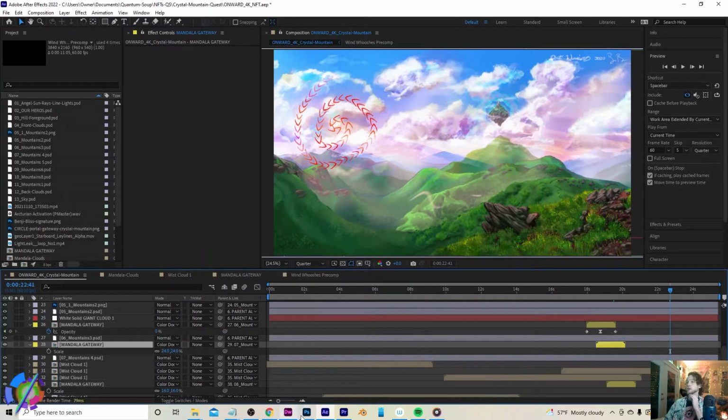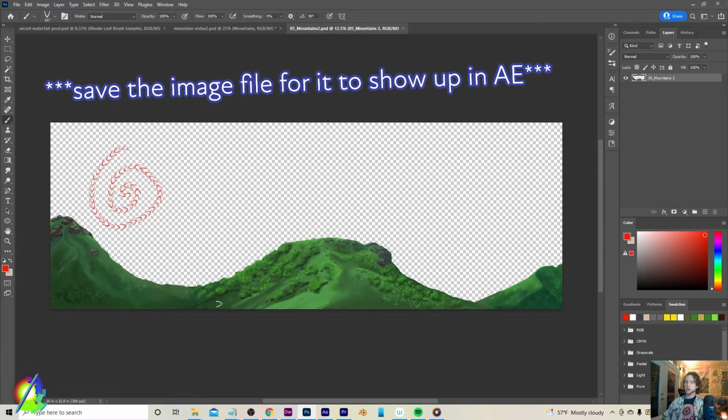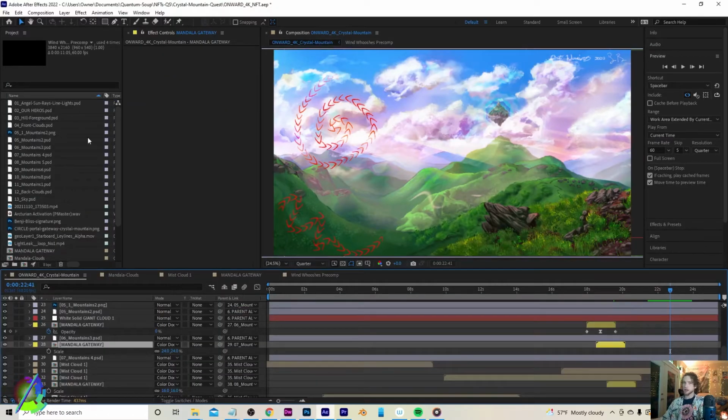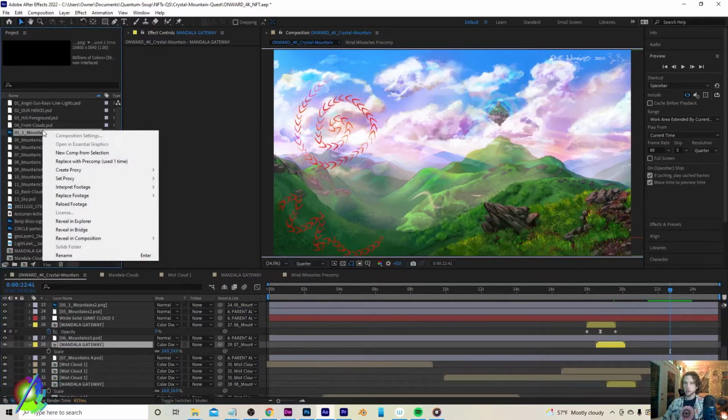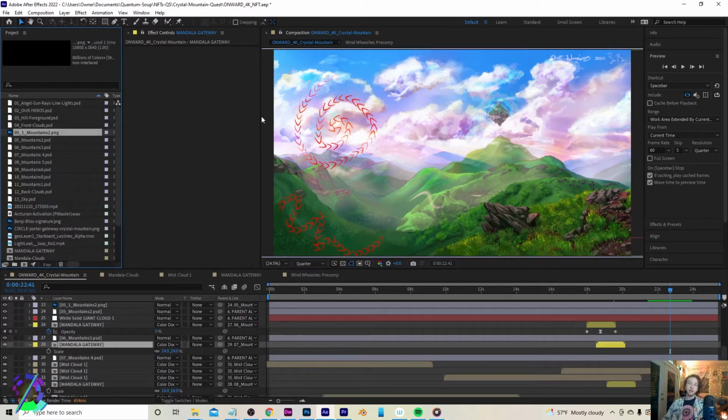So you can actually go into Photoshop and paint artwork on here that will then translate directly into After Effects. And it should upload automatically. I think there's a reload option. You can go here, then hit reload in case it doesn't show up right away. But that's something that I love about the workflow of After Effects and Photoshop together, is that they just work so seamlessly well together.